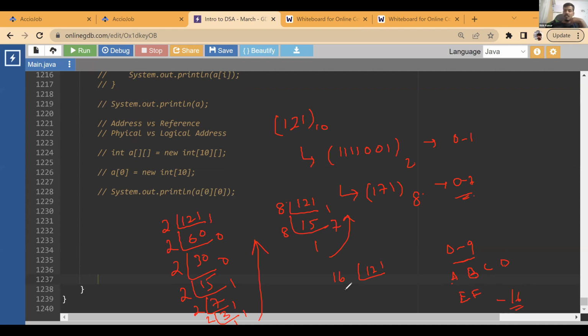Now let's look here. So it is 112, right? 16 times 7 is 112, and we have 9 as remainder. So it is 79 in base 16, which uses digits 0 to F. So this is a base 16 representation of a number.